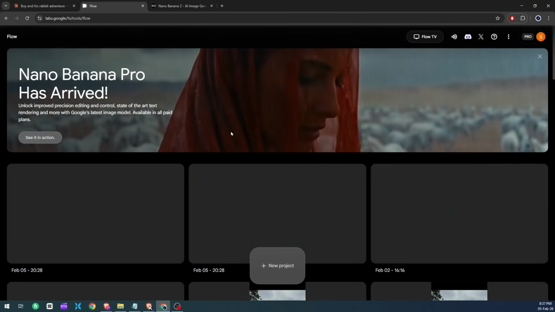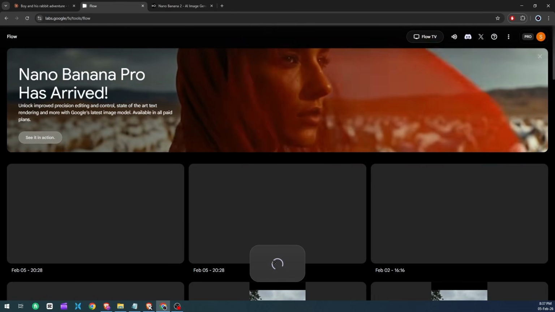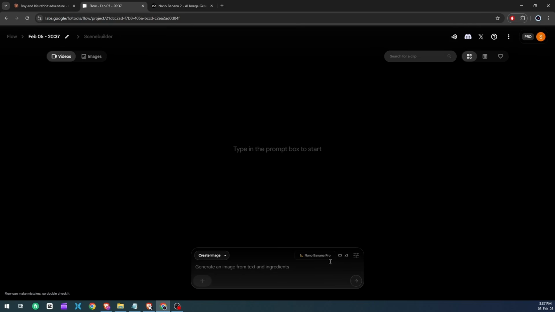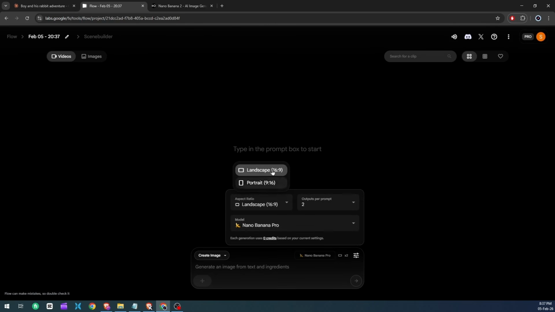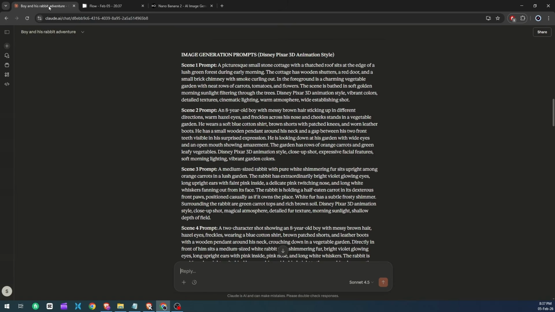If we go to the free side, we have Flow. Create a new project. Switch to create images. In settings, choose aspect ratio landscape, and in models, you'll find Nano Banana Pro. Enter the prompt and generate images.